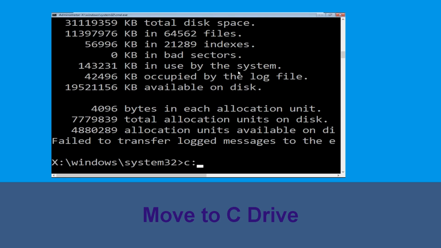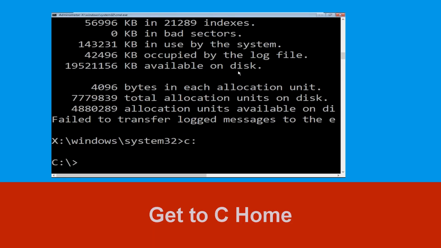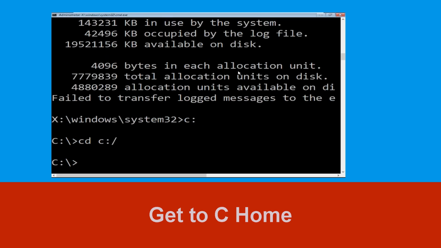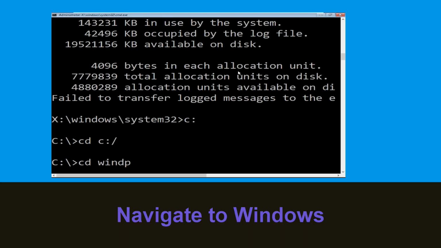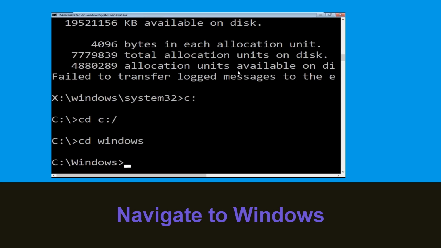Type C:, then hit enter. Now type cd space C:/ and hit enter to execute the command. Now type cd space Windows and hit enter to execute the command.